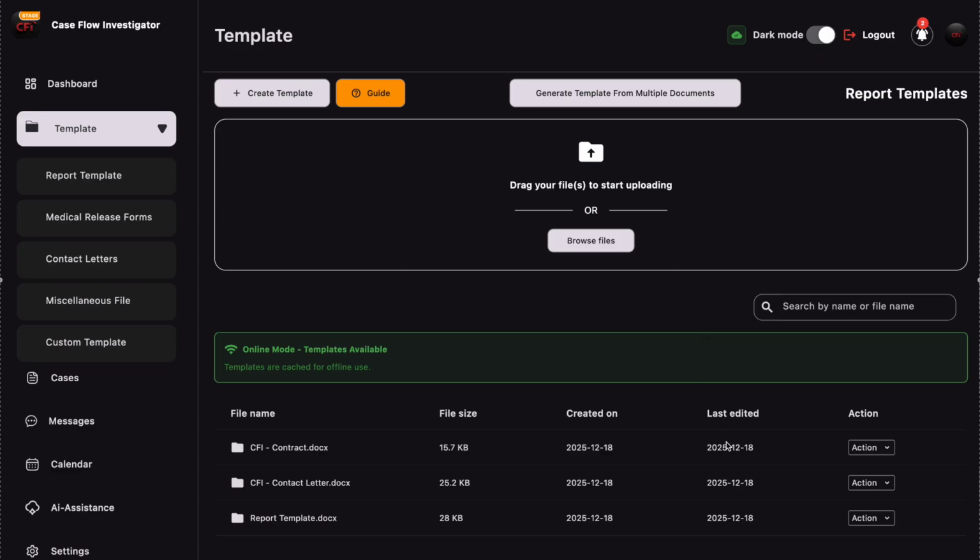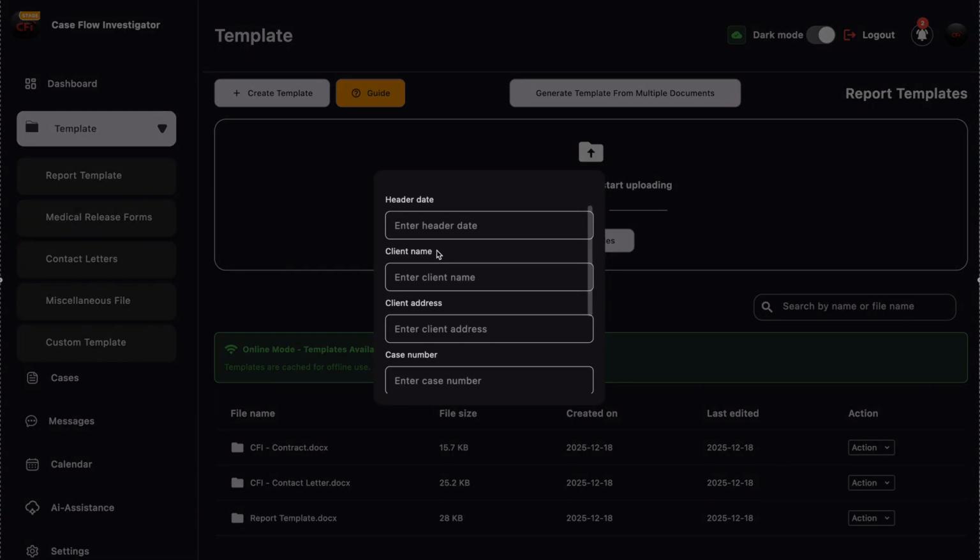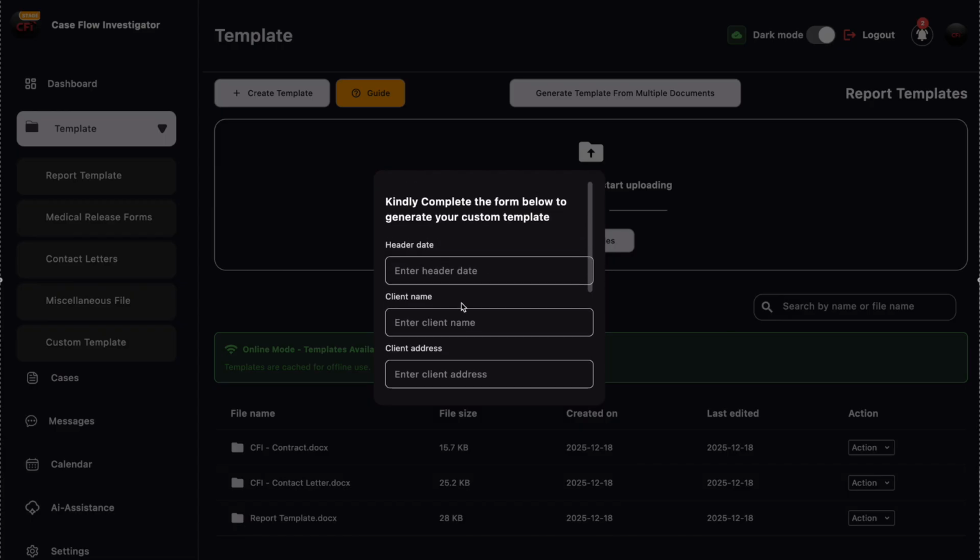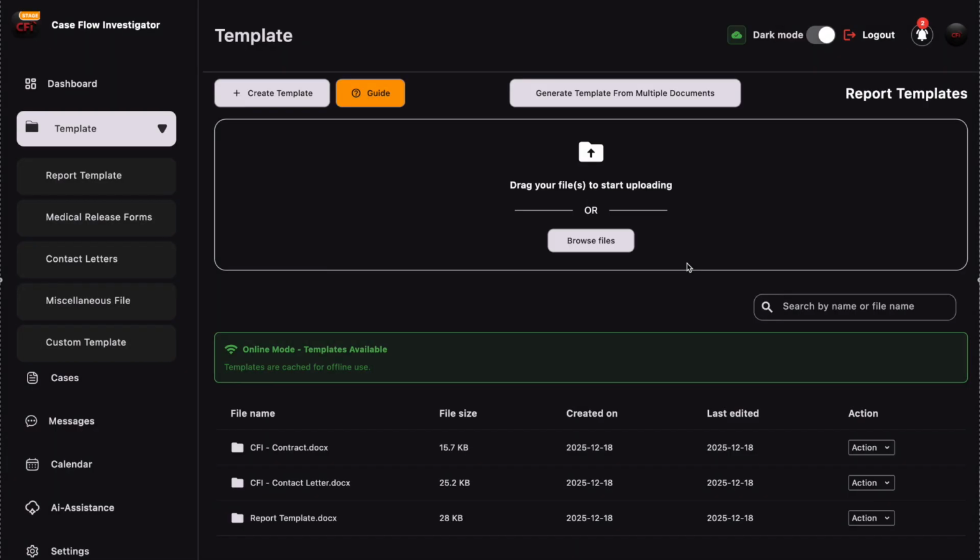time. You can generate templates for any type of document: reports, interview questions, contracts, letters, medical release forms, whatever type of document you frequently use that has regularly changing information each time. It is a much quicker process to give yourself these prompts and fill in the information here and generate it in the same format each time.